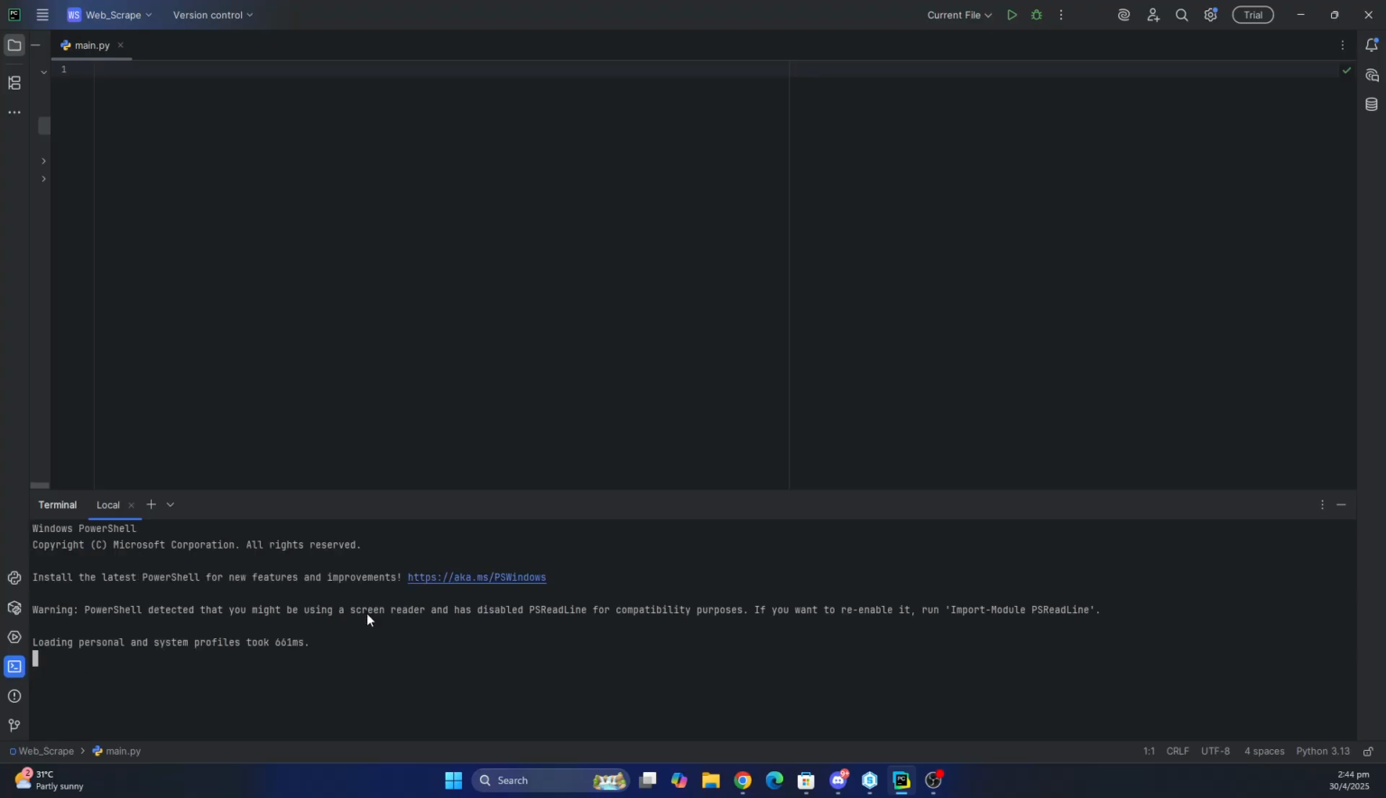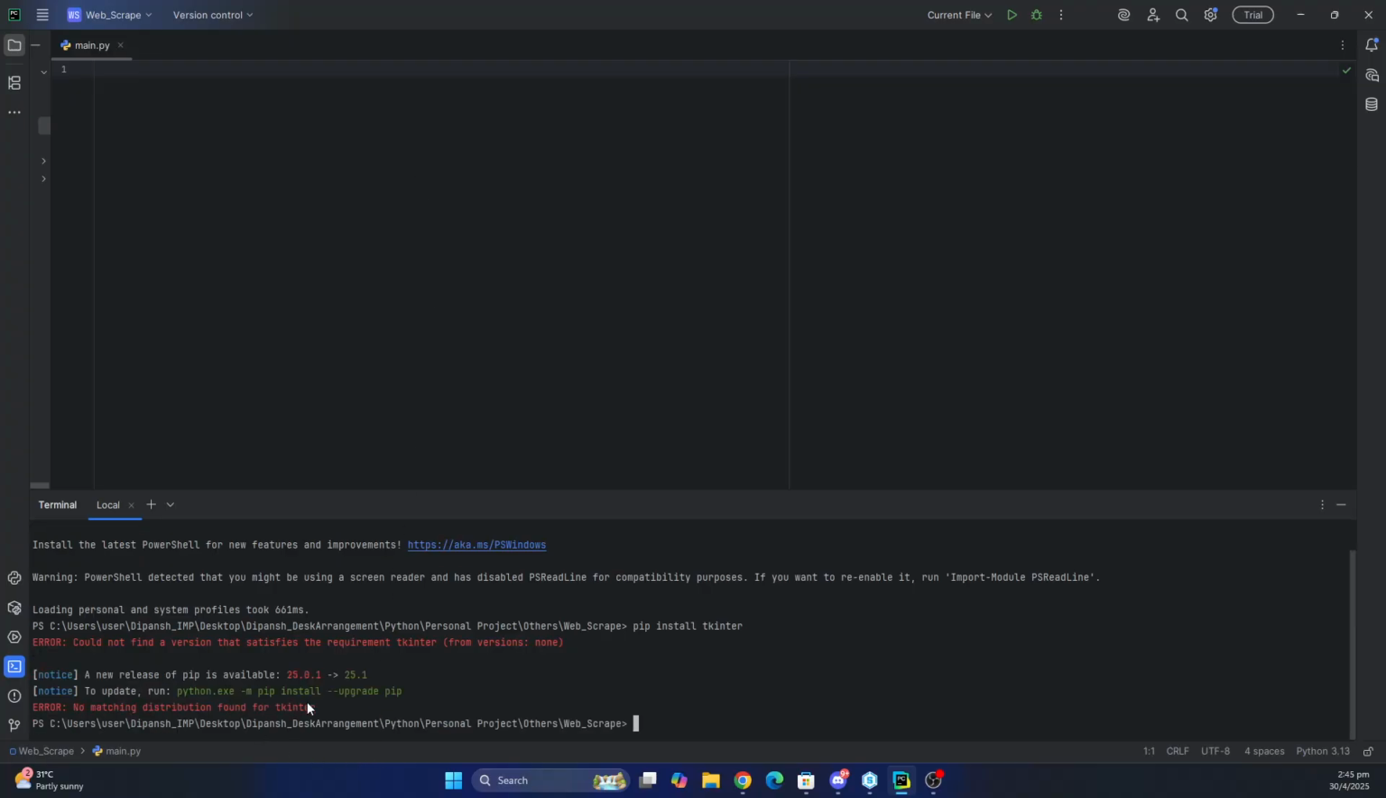First, we're going to need to install Tkinter, so obviously pip install tkinter. We have to wait a few minutes here. Okay, so first thing we can do is import Tkinter here. There is no error, that's good.